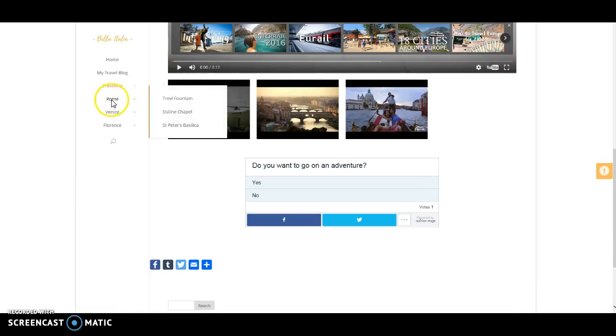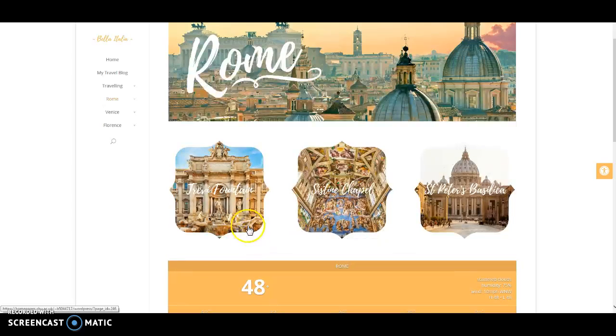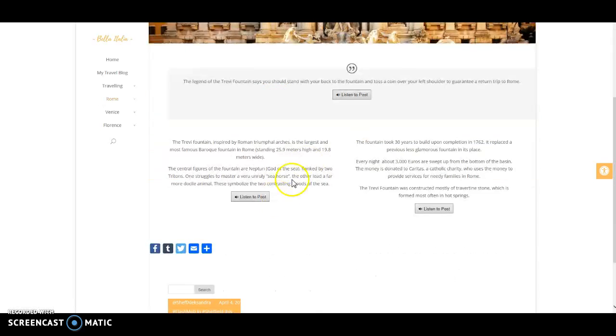So on each of the main pages of the destinations, I've included 3 of these navigation bars, which are hyperlink pictures, and they take you to more information about each of the attractions, and you can also use the accessibility plugin to listen out to each post.